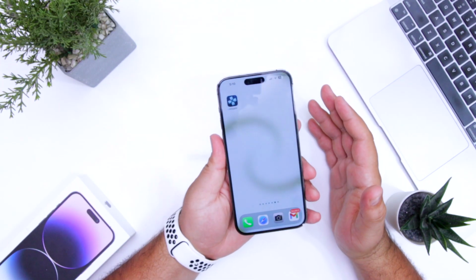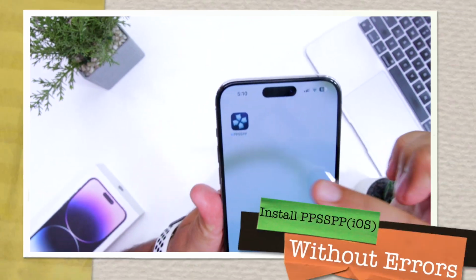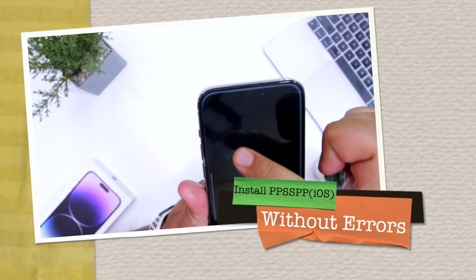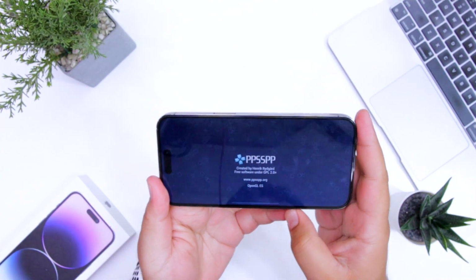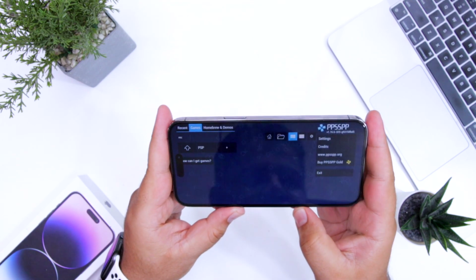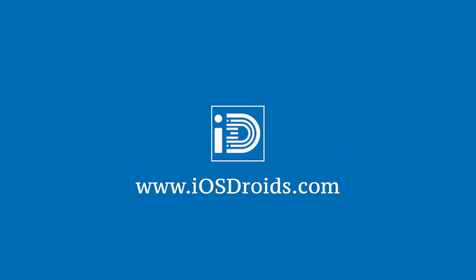In this video, I'm going to show you how to install PPSSPP on your iPhone without any errors. But before we get started, make sure to follow each and every step carefully. With that being said, let's begin.